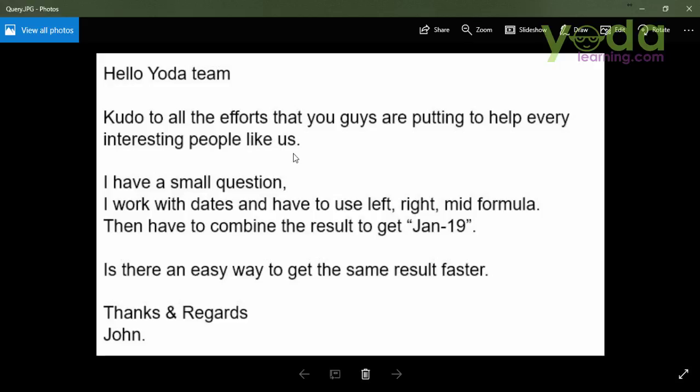So today's query is based on date. Now, that's one of the painful areas that many people encounter when they are working with dates. John requires to convert a normal date format into a format that looks like Jan 19. So let's see how we can do that.